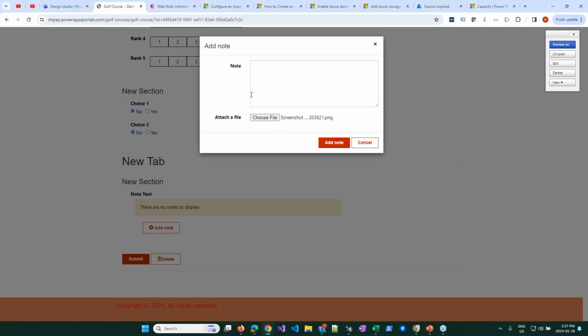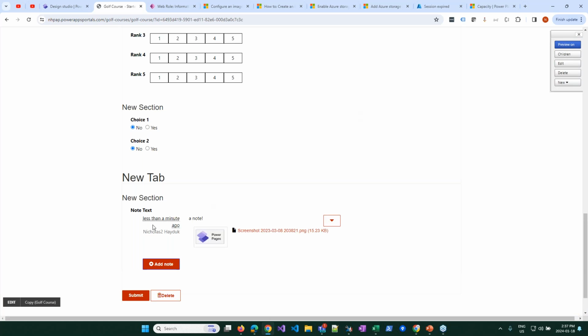So I've chosen a file here. I'm going to click a note, and I click add note. We can see here that I've added a note. There's my screenshot. The user would never know that this isn't stored anywhere other than in the notes in Dataverse.